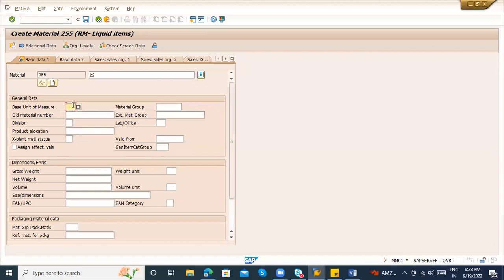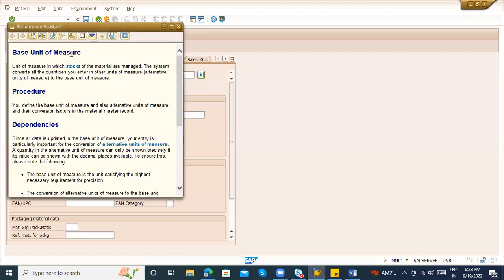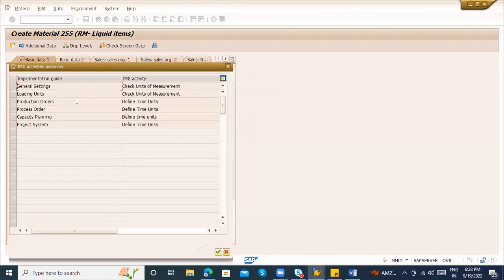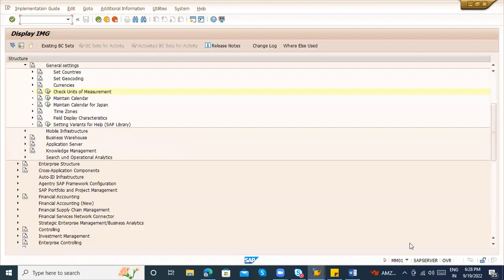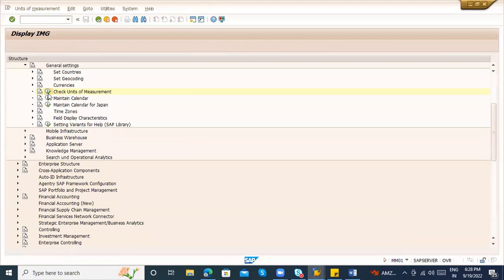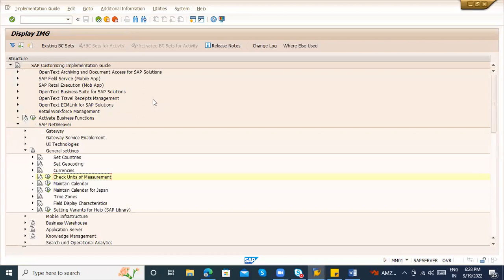If I just click on F1, there you can see the customizing button. I click on the customizing button and click on continue without specifying project, and it will go to configuration. So from here you can directly configure that. Or if you want, you can go with SPRO and SAP Reference IMG, general settings. Or if you remember the transaction code, you can go through the transaction code also.